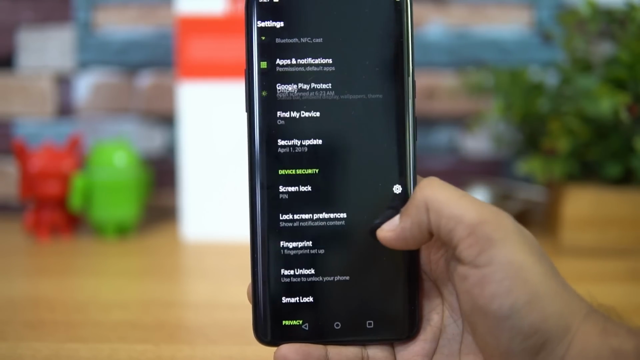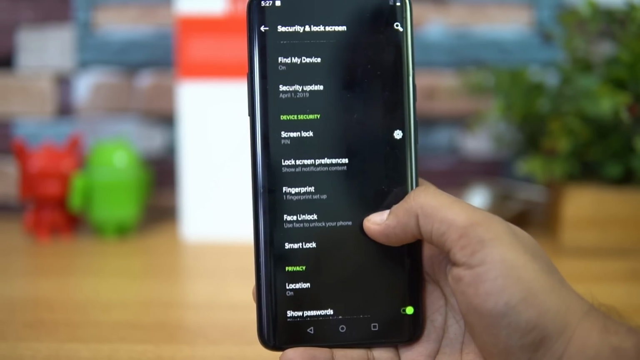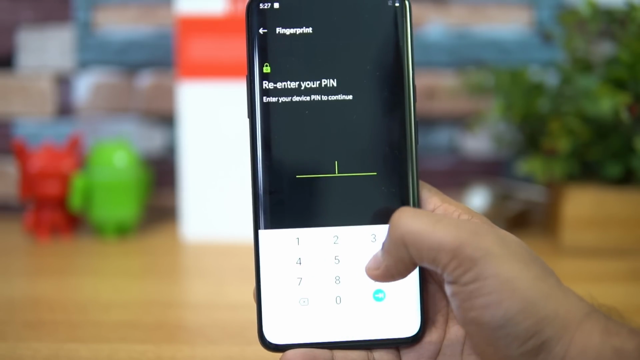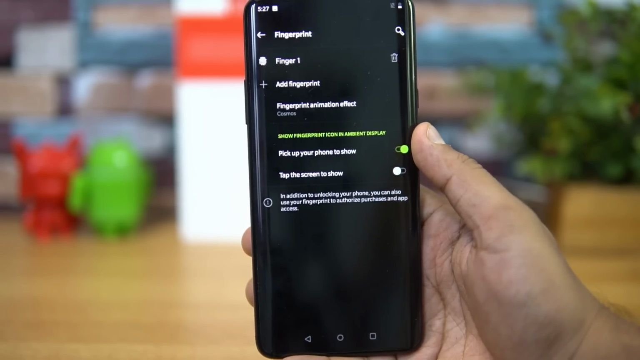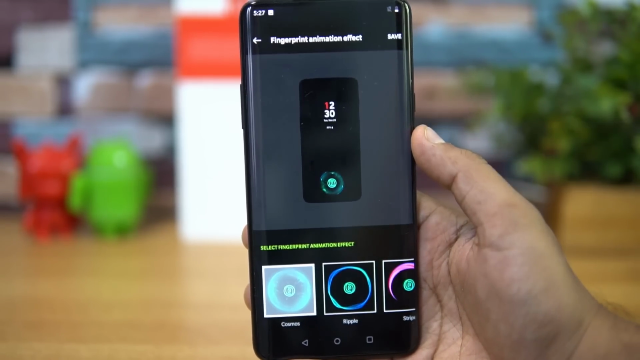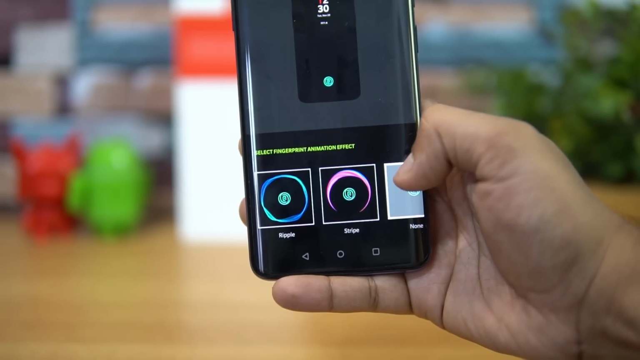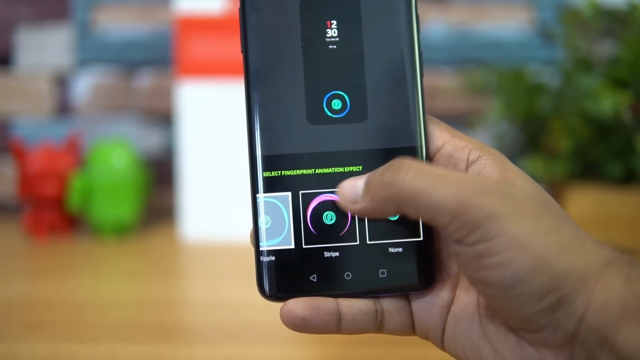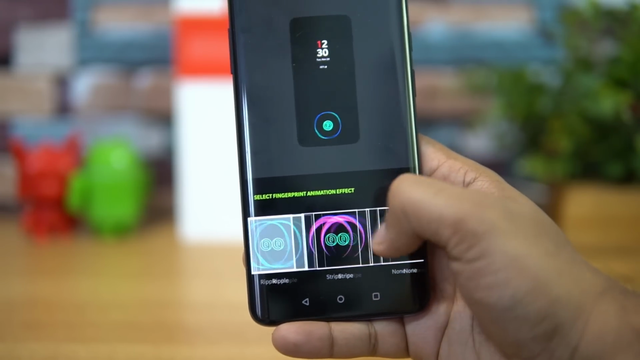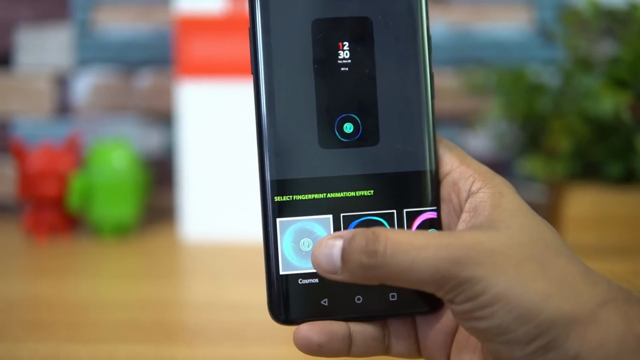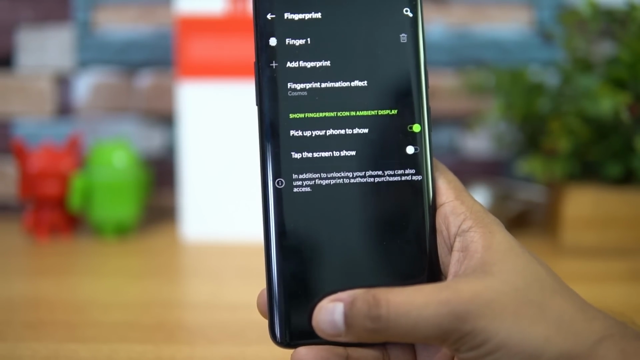Now if you go to the security unlock screen, so here we have the fingerprint scanner and face unlock option. Now if you go to the fingerprint and face unlock, so just select the fingerprint. So here we can see that the fingerprint animation effect can be configured. So this is the fingerprint animation effect. So you can see that you can configure different animations. Say for example, this is how the animation works. So some options are there. You can also go with a no option, no animation basically. So there are 3 options. You can customize them from here. That's how you can customize the in-display fingerprint animation effect.